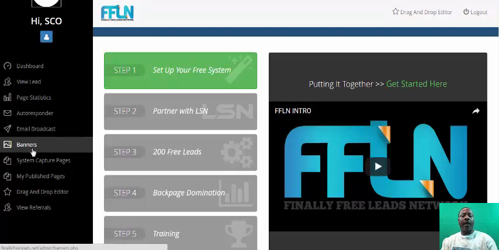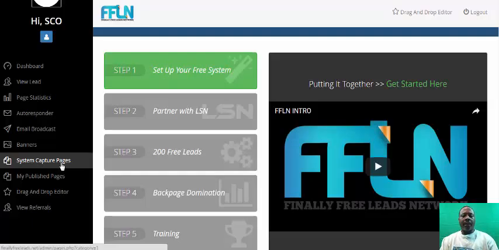Now I want to speak a little bit about the capture pages. Where it says system capture pages, I haven't created the capture pages as of yet. However, the capture pages will be able to be used by you guys totally free, and the leads that come through will come to your system, not mine, and you'll still be able to communicate with them 100% free.